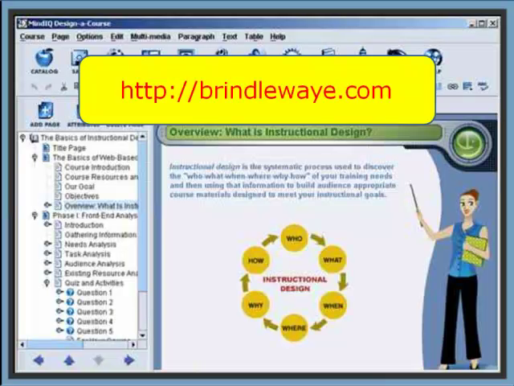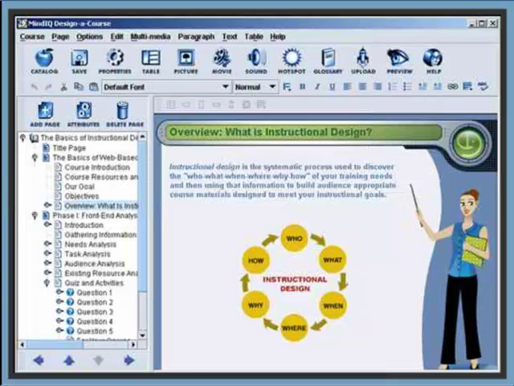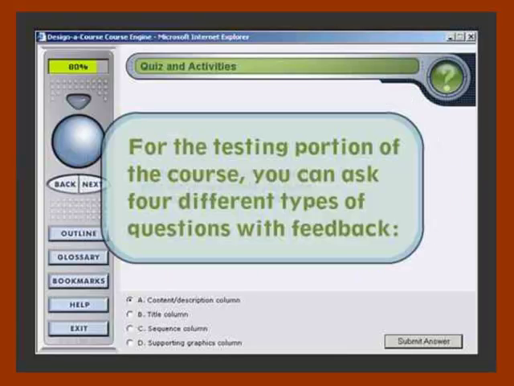This first example is produced by Brindleway. The screenshots actually show the basics of their course design software, which has many features to enable the production of interactive e-courses. There are a number of e-course software packages available. One common feature is the option to create test questions at the end of the course to assess understanding. This package has 4 different types of questions, including single choices from a list, multiple choices from a list, and true or false statements.